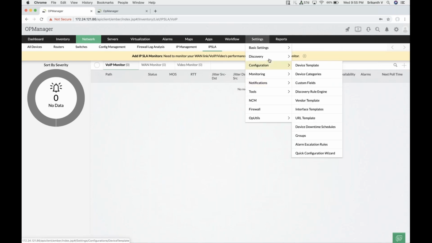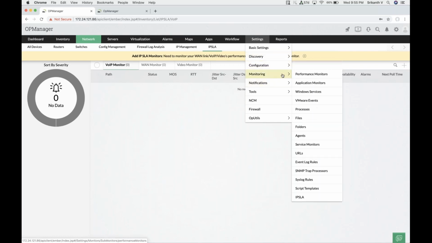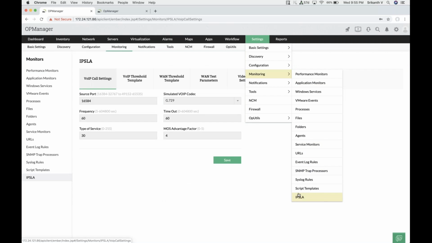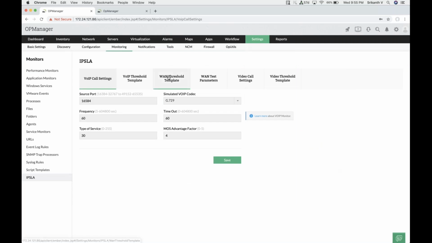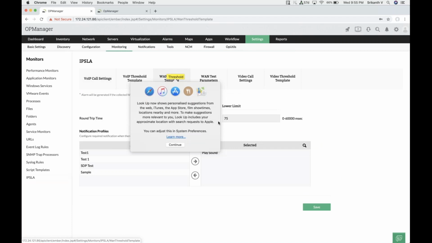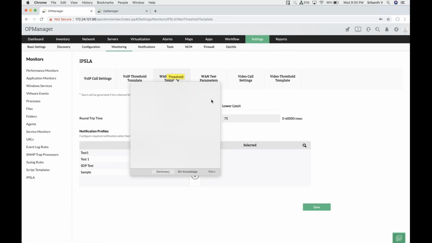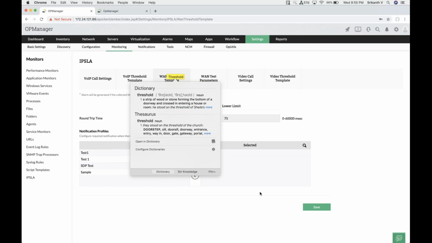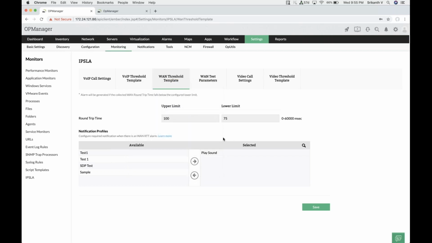You just need to go to settings, monitoring, and where it says IPSLA, you have an option to define the thresholds over here. Like we have a WAN threshold template, where you can set the threshold for the round trip time. You can define the upper limit and the lower limit for that particular value, round trip time, and you can define the notification profiles over here.